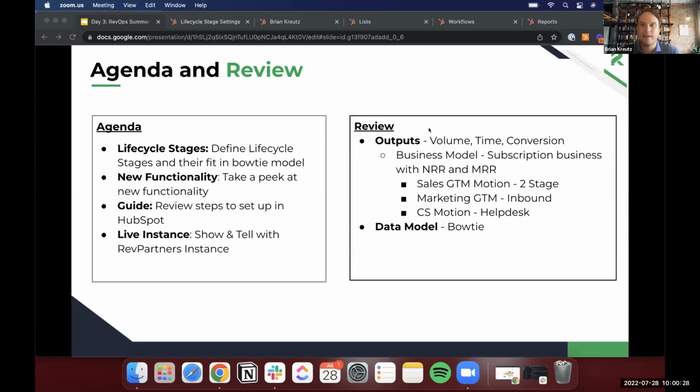So a quick agenda here. I'll try to get this done within the next 30 minutes. We're going to define lifecycle stages and how they fit in the bow tie model that Matt's been going over the last 2 days. We're going to take a quick sneak peek at new functionality that's in beta right now for HubSpot that should be rolled out soon to everyone's organization. I'm going to review the steps to set up Lifecycle Stages properly in HubSpot. And then I'm going to go live into our instance to show you all the lists, workflows, and reports that we've built out to track this.